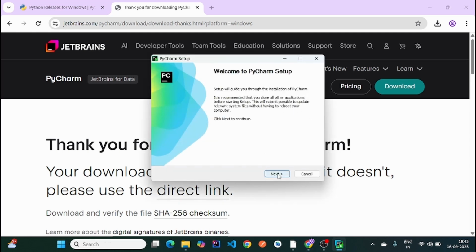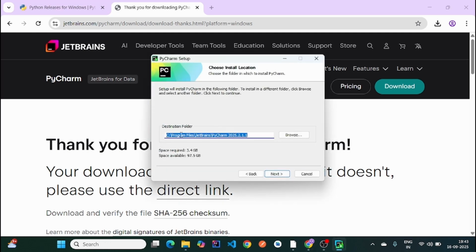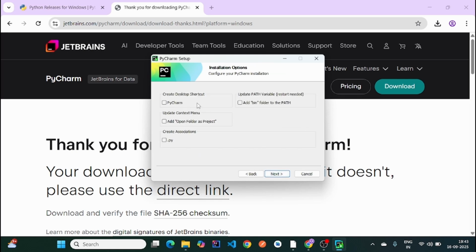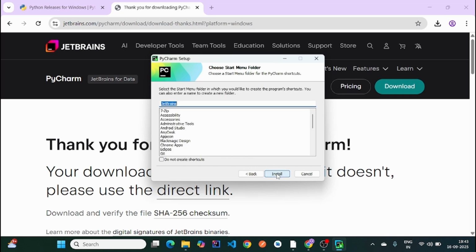Okay, let us click on next. Let us choose the destination folder. Click on next. And if you want to add the shortcuts, add. I will create a shortcut on the desktop. Okay, let us click on next.